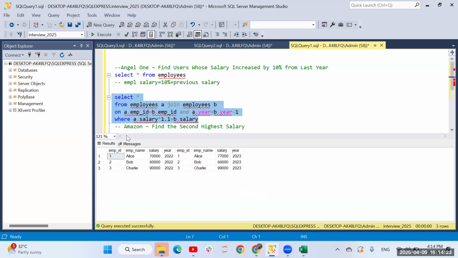So here you can see that we got those employees whose salary has been increased 10% more than their previous year's salary. Their salary should increase 10%, right? That's why I'll multiply it over here. And what I want to have? I want to have employee ID from A table. Then I want to have their employee name.